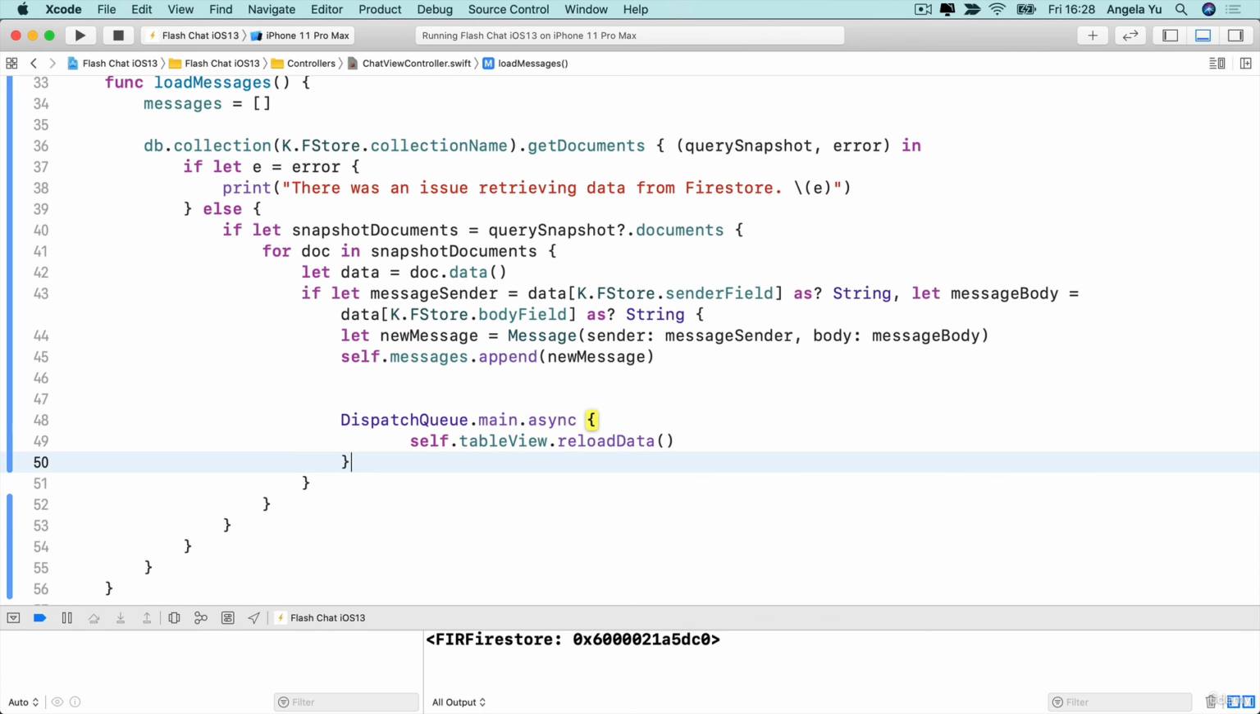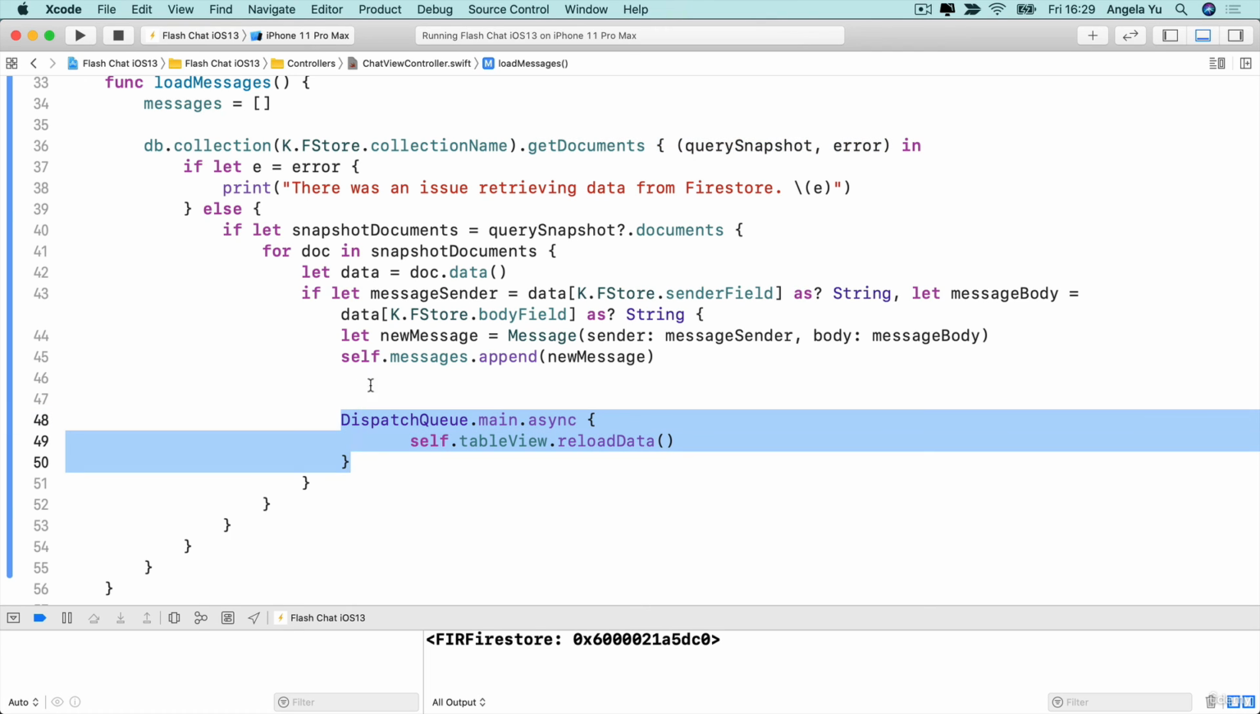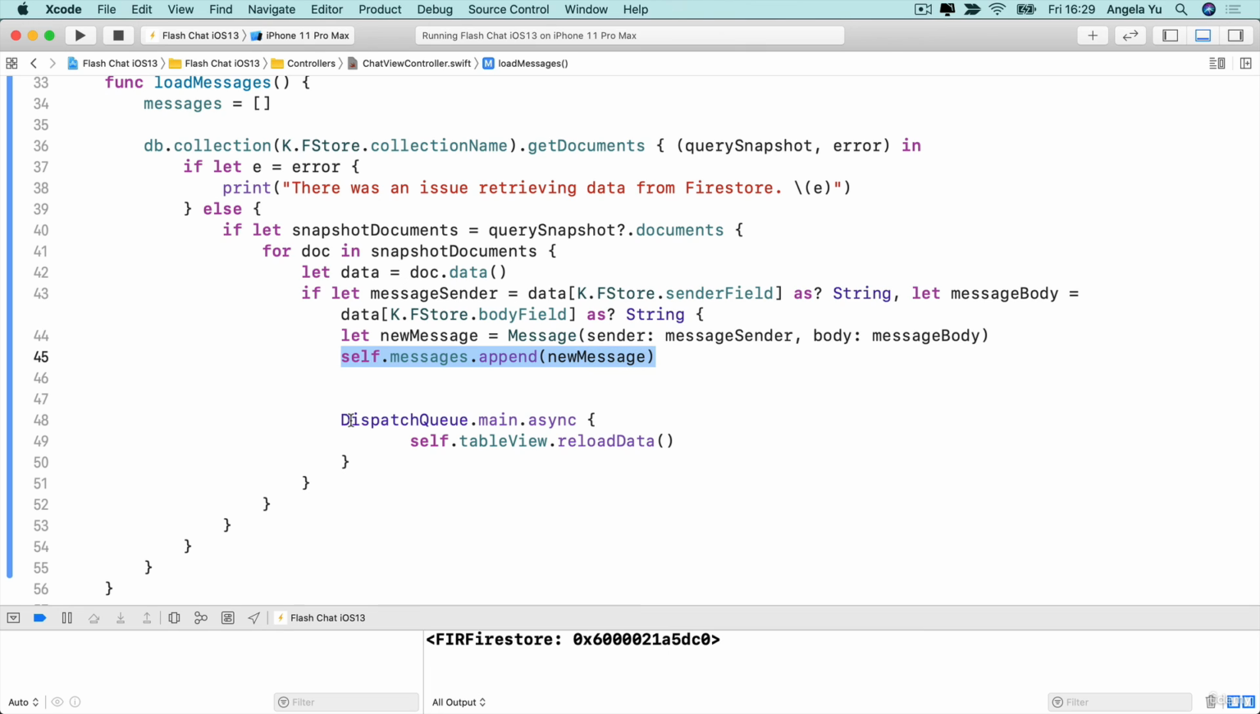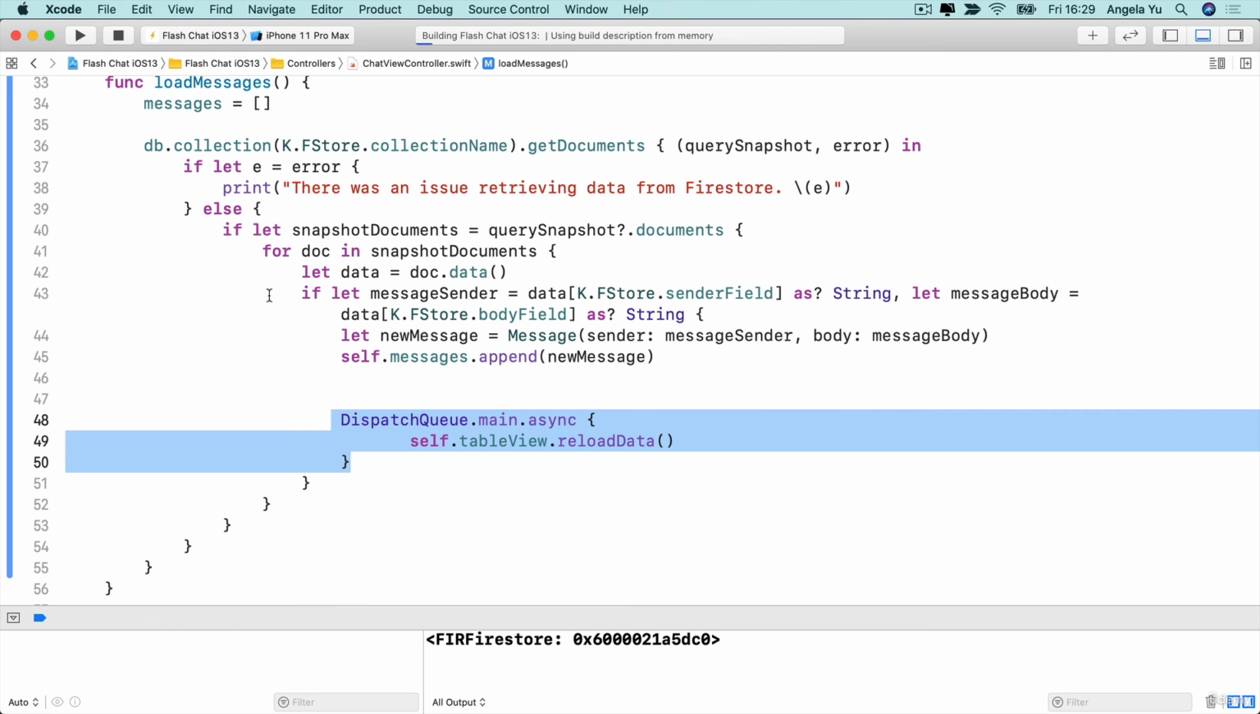And this just ensures that because this process of fetching documents happens in a closure, that means it's happening in the background. And when we're ready to update our table view with the new messages, we have to fetch the main thread, which is the process that's happening in the foreground. And it's on that thread that we actually update our data. So let's run our app and let's see if it works.